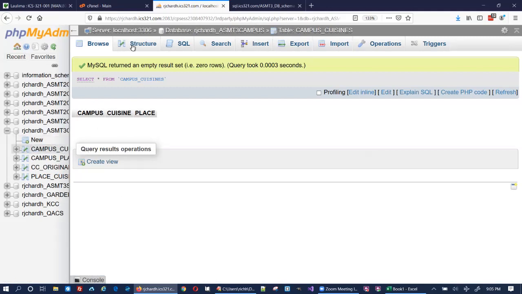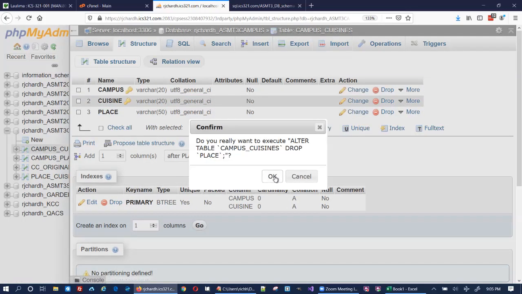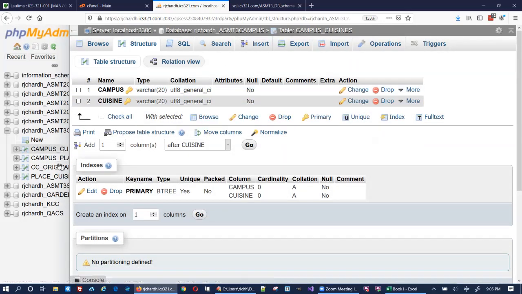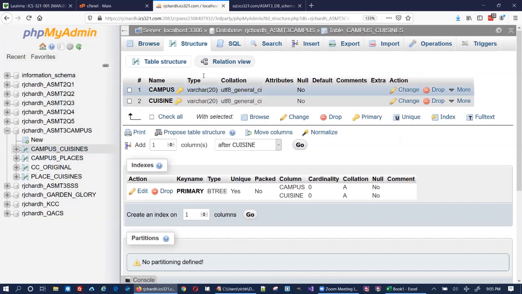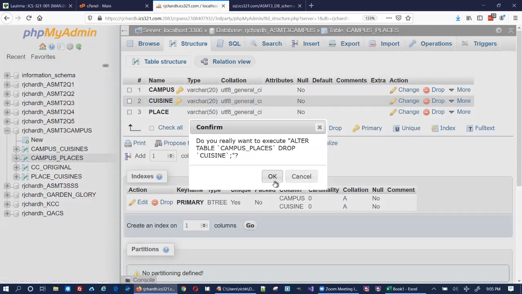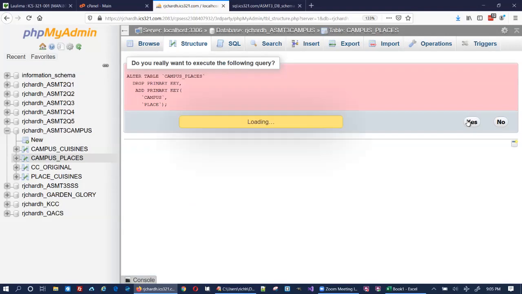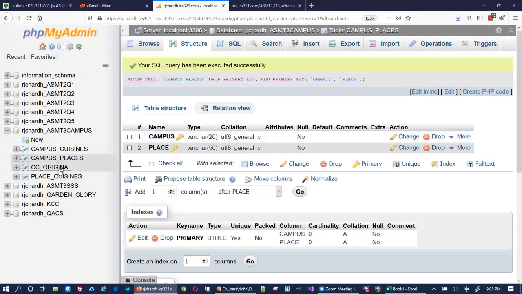Let's start with campus cuisine. Campus cuisine, I don't need the place here because it's just campus cuisine. So let me get rid of the place. And what's the next table here? Campus places. Let me get rid of the cuisine. So it's just campus place. They're both primary keys. Okay.